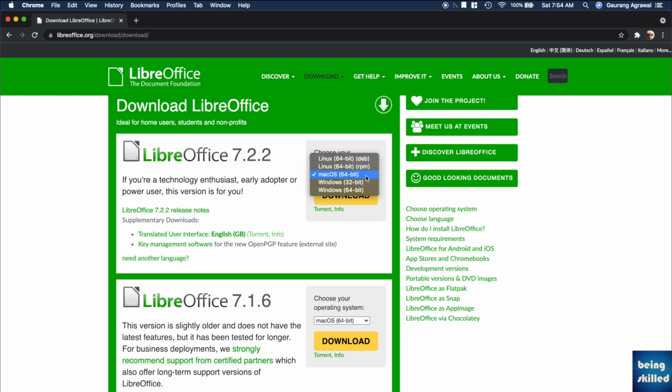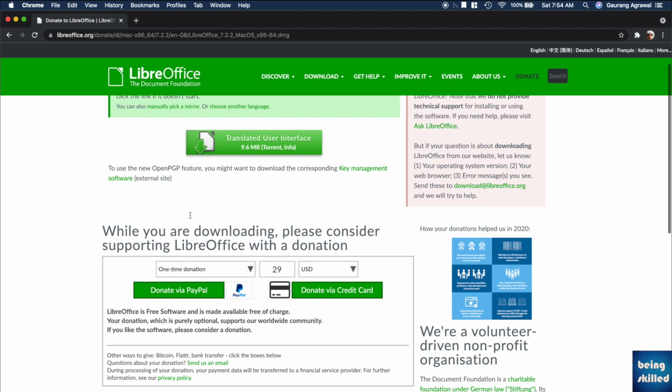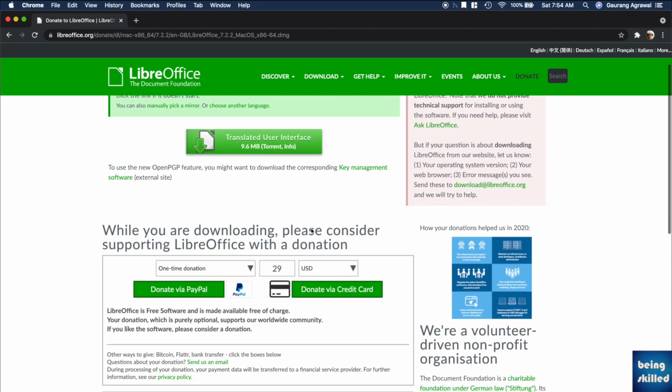So you can just click on it and then click on download, and then the installer will start downloading. It won't ask for any personal details, it won't ask for money, etc. But if you wish to donate some money, you can donate through here. This is entirely optional, but it's always nice to give back to the developers, because they ensure that the software is up to date and is regularly maintained.